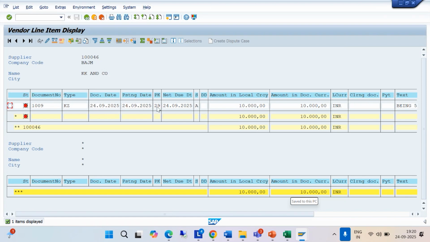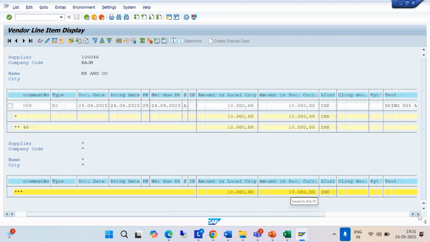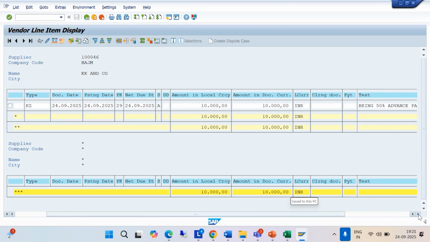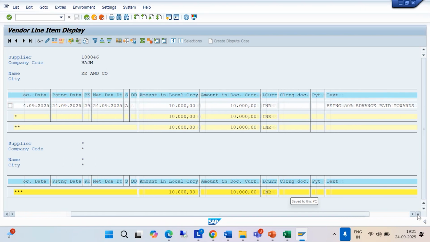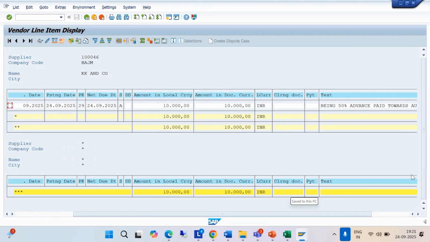So 29 is the advance and A is the special GL indicator which was mentioned during the posting of advance payment. We mentioned the special GL indicator A, so the system understands that this is the down payment. If you see here, 10,000 has been paid as the down payment. If you want to see the narration given in the transaction, it is shown over here: being 50% advance paid towards the audit fee. Understood?